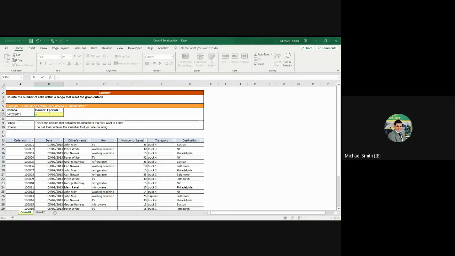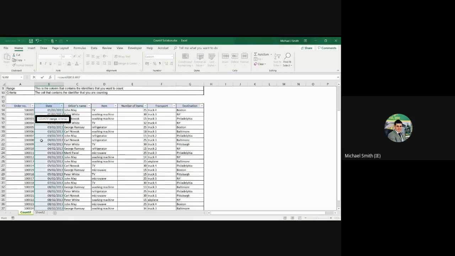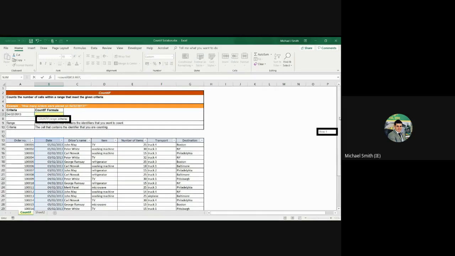We open up our COUNTIF. Our range is the range of cells we want assessed, and we're looking for the date. So we simply select the data in column B. Then our criteria, well, we want to specify the date. So we could select the cell A7, or we could type in the date.